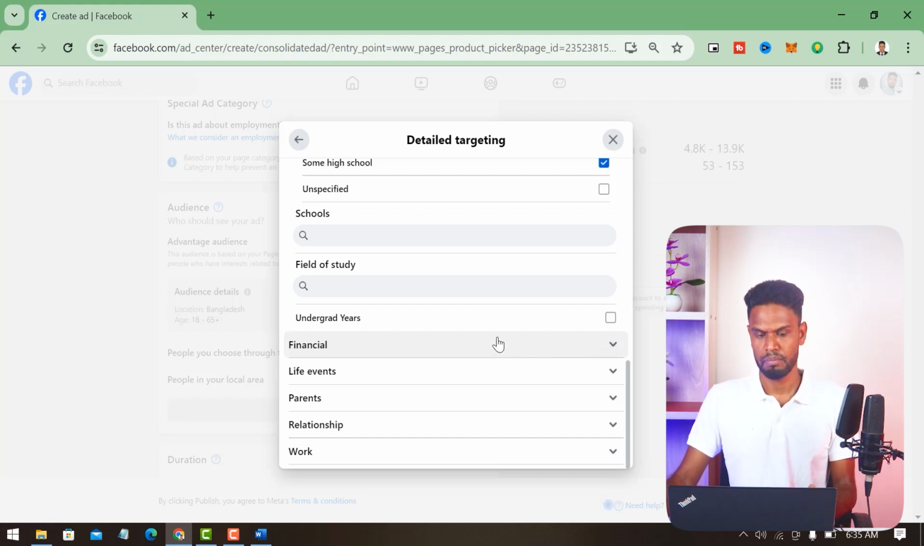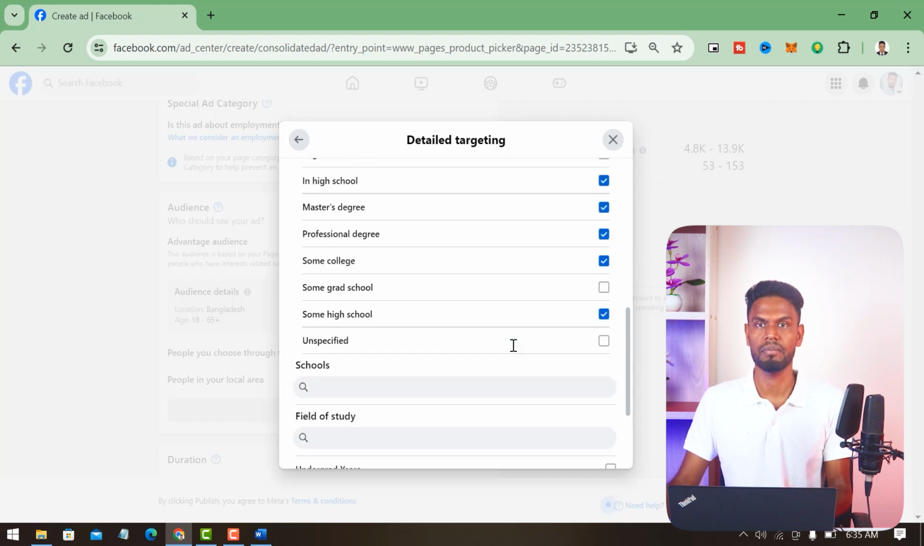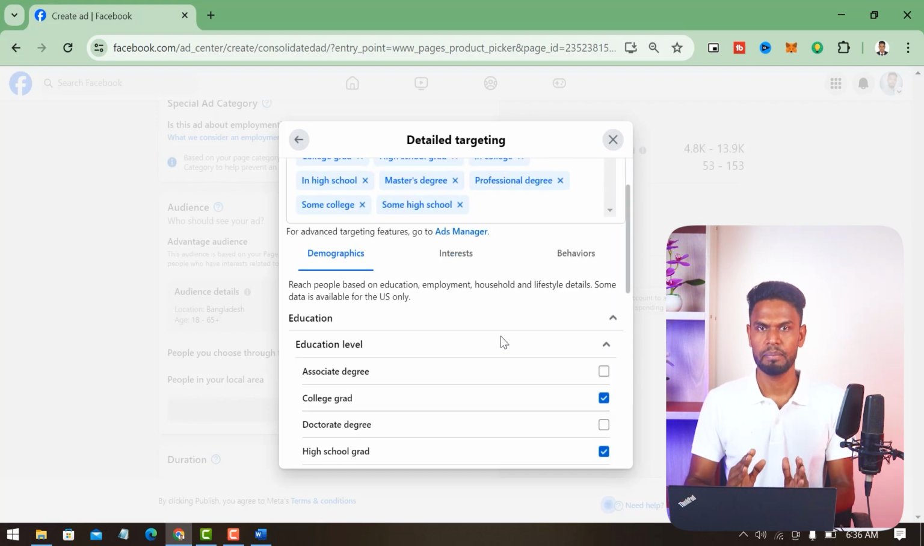And maybe from here I don't need it because there's financial life events, parents, relationships and work. But you have to expand all of that and you have to choose the right target audience from here based on your product and service. I'm telling you again and again, because if you don't select the perfect target audience, maybe your campaign will not give you the best results. So it's very important to select the target audience, right?